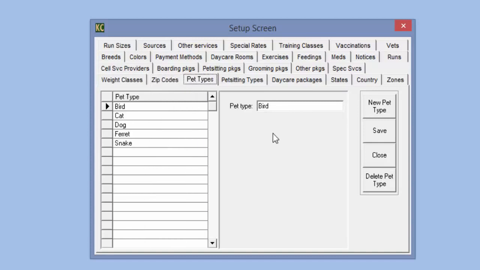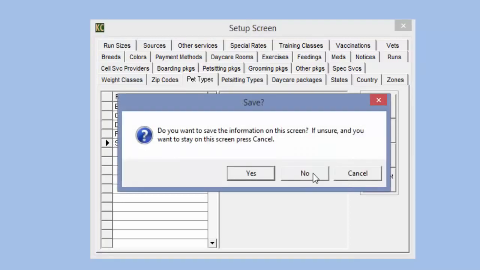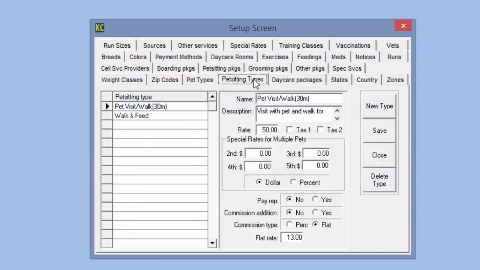Zip codes. Pet types. Cat and dog are hardwired in the system. They must remain, but you can get rid of bird, ferret, and snake, and you can add any other additional pet types you want. If you have the pet sitting module, you'll have pet sitting types.